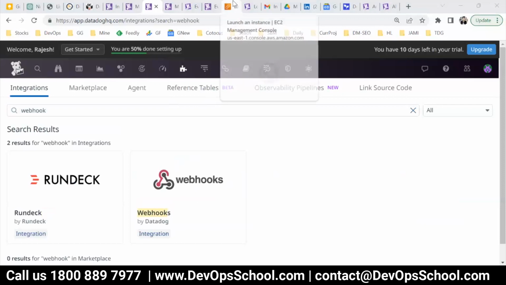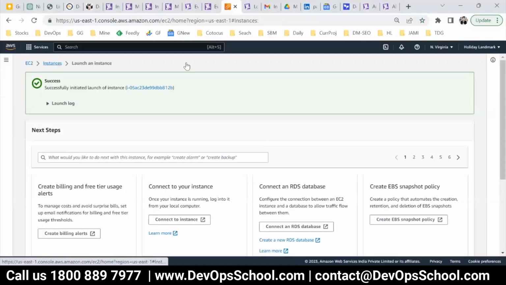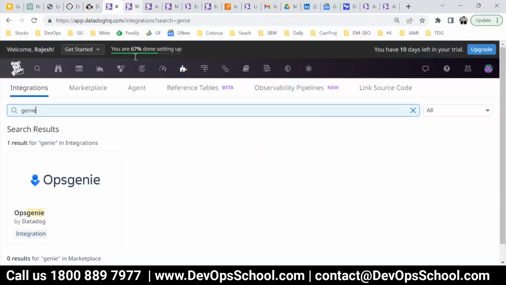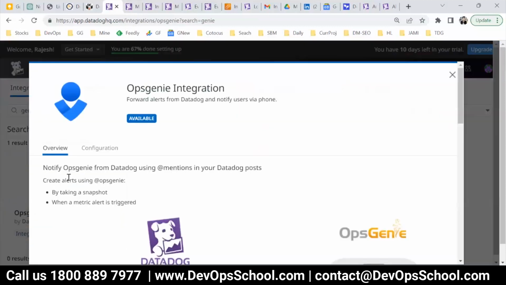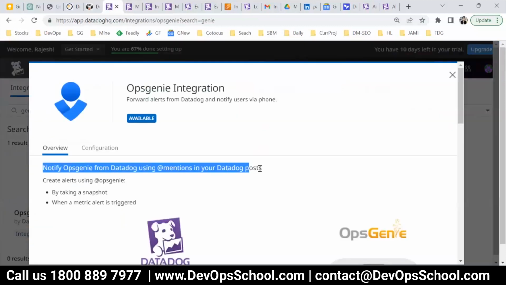When you say integration, will I be able to send that alerting to this webhook? Yes. This integration is different: earlier you were doing integration for collecting data, but this integration is different. Can you read this line?